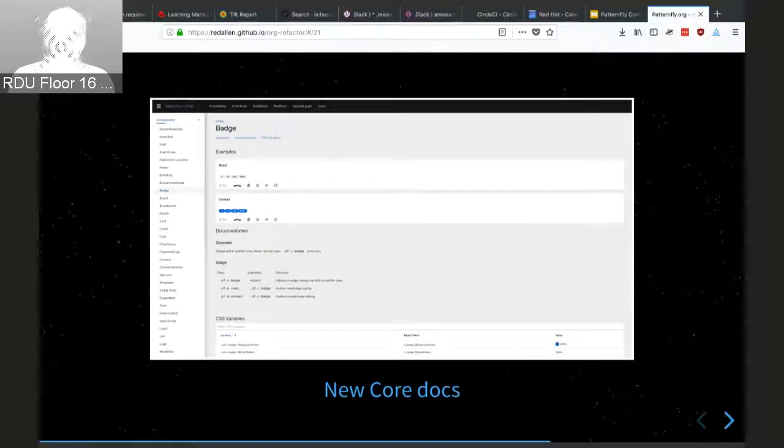So this is what it now looks like, which is, I think, a lot better than what it used to look like and a lot more consistent with org, and we still get to keep all the docs looking more or less the same. All the examples still work.